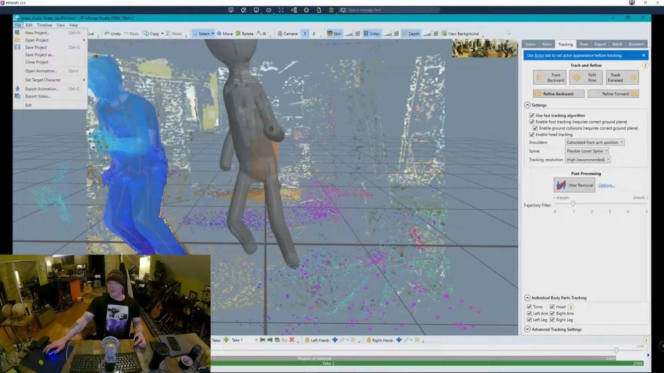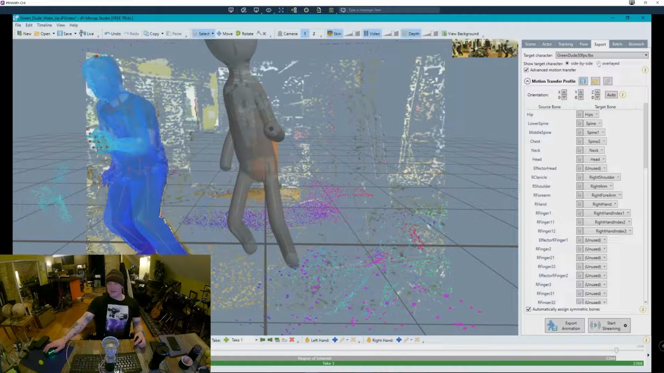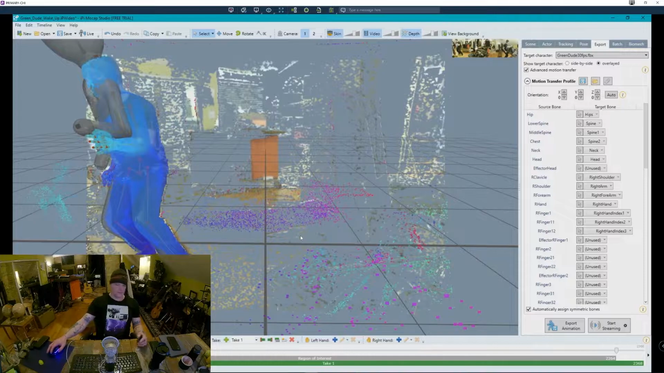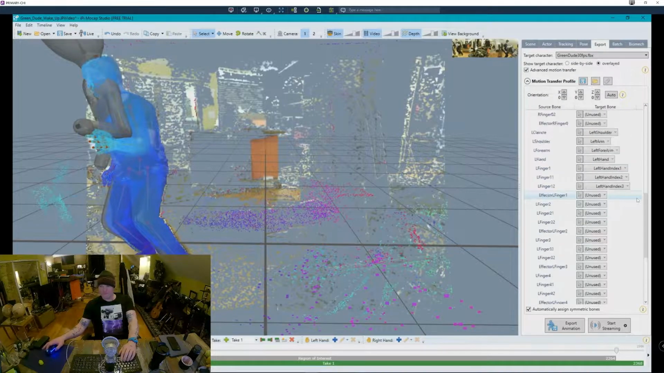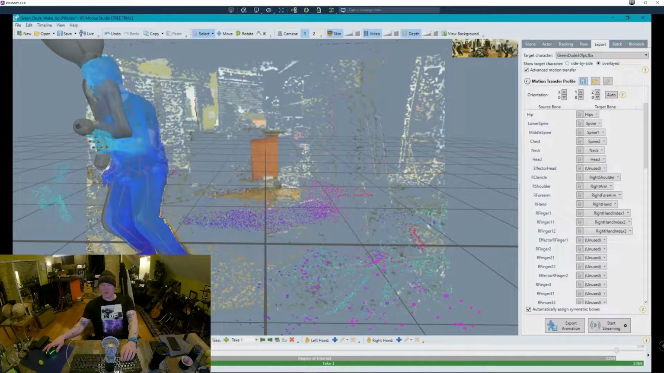Oh, one thing, big deal. Export overlaid, because, well, technically you could just move your guy into place in the scene once you get it into Cinema 4D or whatever, Blender or Maya. And then this is all the data you're going to get. But I'm just going to go with this.